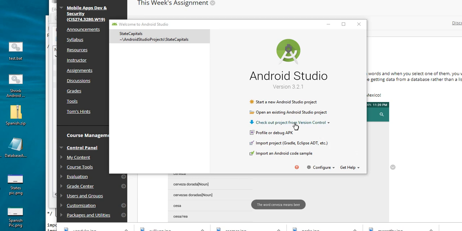Let's get started creating our Spanish dictionary app. Notice over here I actually have my Spanish.zip, that database, and I also have this file I told you to download from the Blackboard. Hopefully you got those two up there. If not, go back and do the previous video.